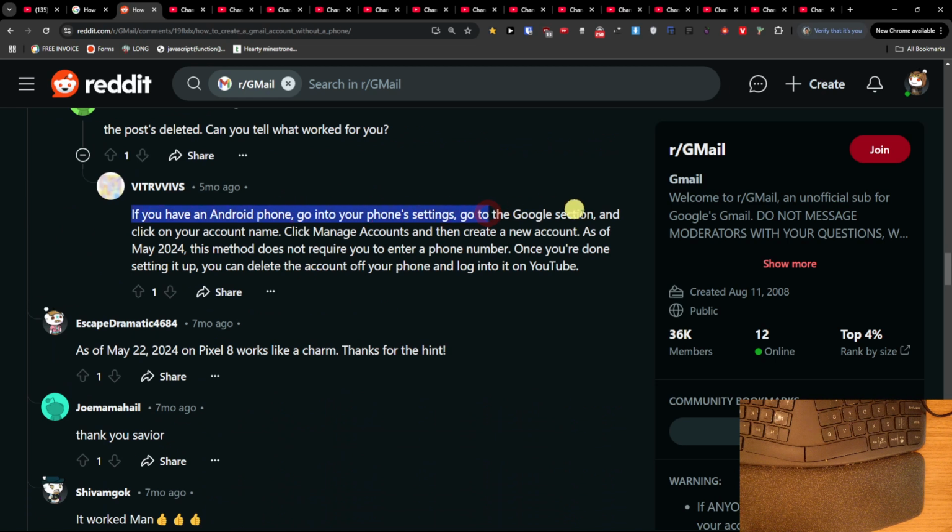If you have an Android phone, go into your phone settings, go to the Google section and click on your account name. Click Manage accounts and then create a new account.